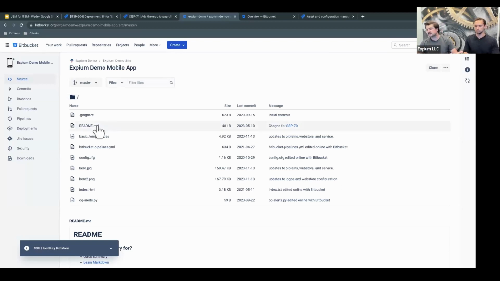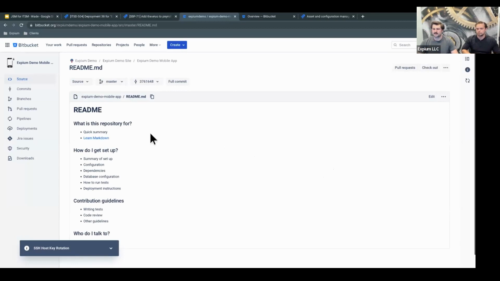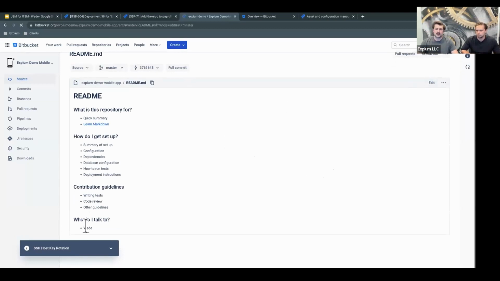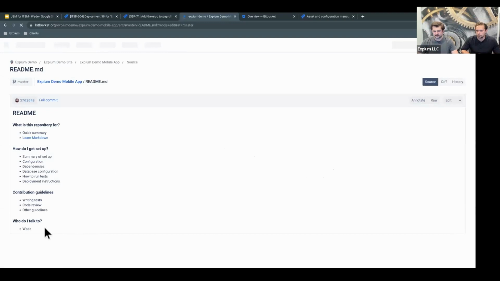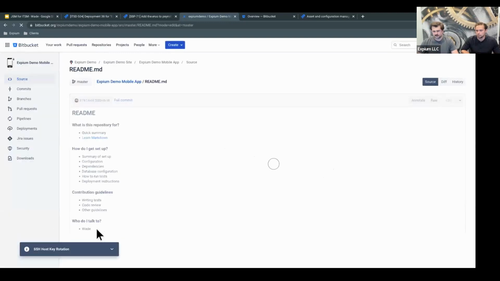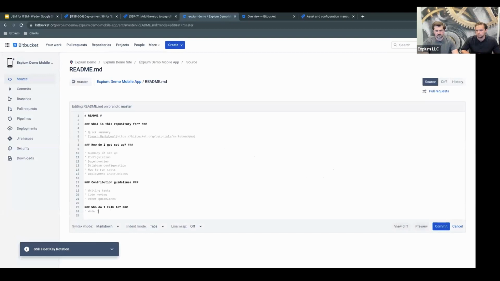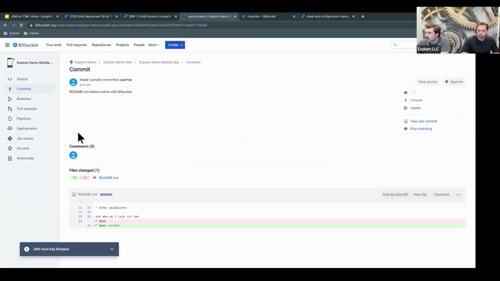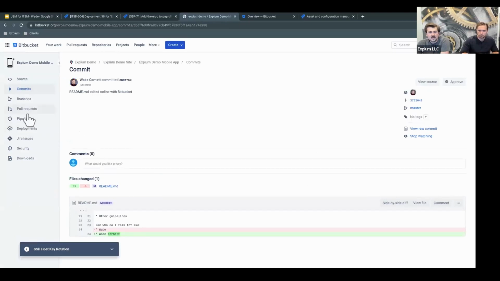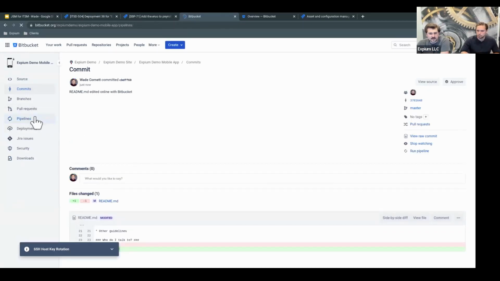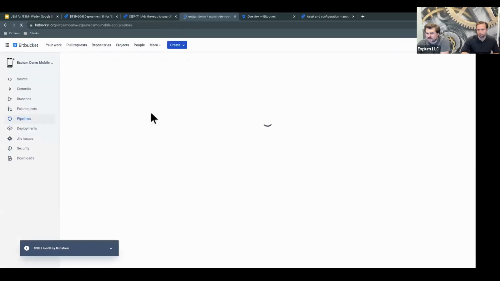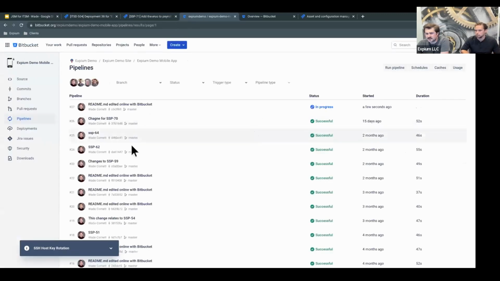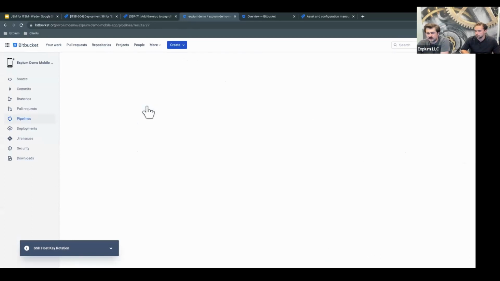So I don't have a change request created right now. I'm going to come here and make some changes to my source file, and I'm going to go ahead and commit this. Now a couple of things are going to happen. You might just have to bear with me for 1 minute. So I'm going to jump to my pipeline view, and we'll see that this is currently deploying.